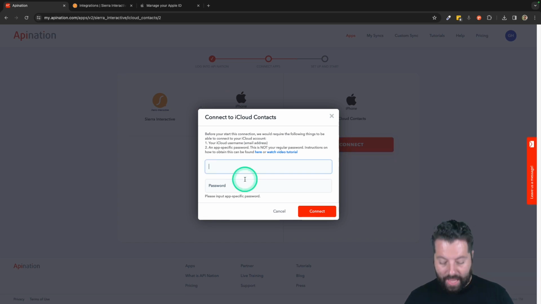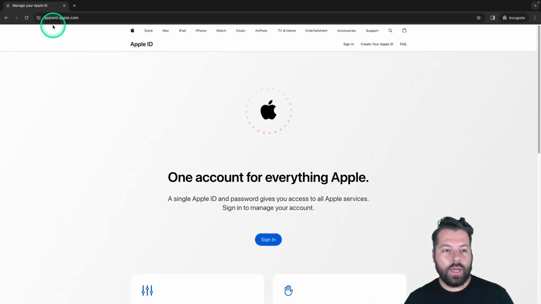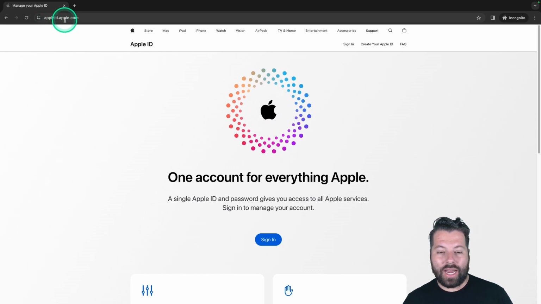It's going to ask me for my Apple ID, and it's going to ask me for a password, but it's not your Sierra password, your API Nation password. It's called an app-specific password. So let me show you where to find that. We have instructions here. You can click on them and read all about it, but what you need to do is go to appleid.apple.com and you're going to click sign in, and then you're going to sign into your Apple account.